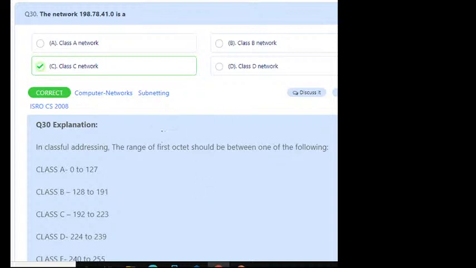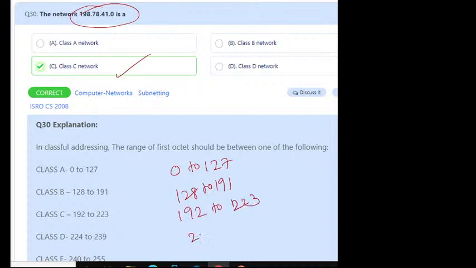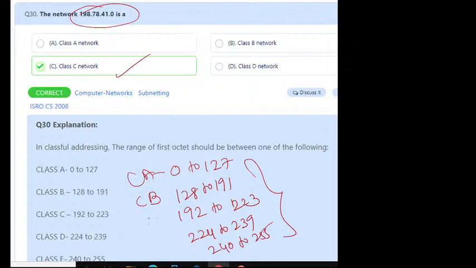The network 192.78.41.0, which class does it come under? So that is class C. Class A is 0 to 127, class B is 128 to 191, class C is 192 to 223, class D is 224 to 239, and class E is 240 to 255.